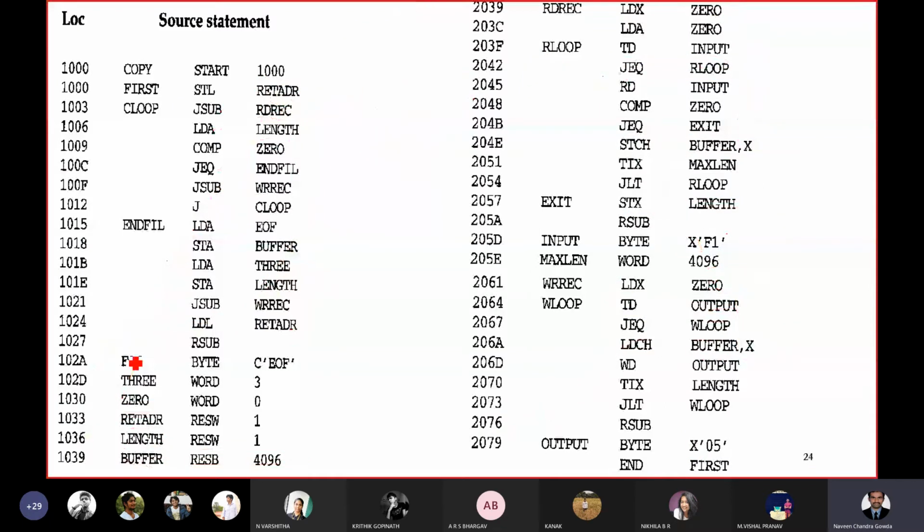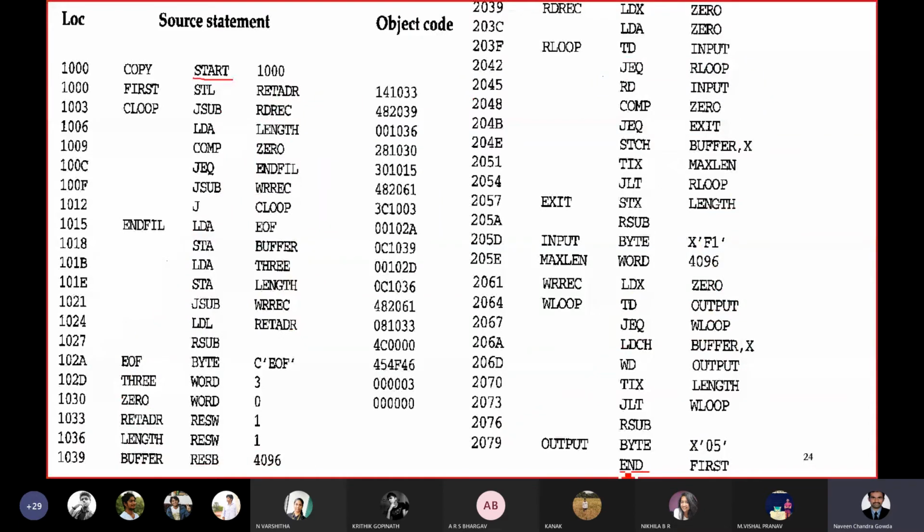When I take up this STL return address, understand, my dear students, the opcode of the STL is 14. Understand, in this object code, these are about the opcodes.